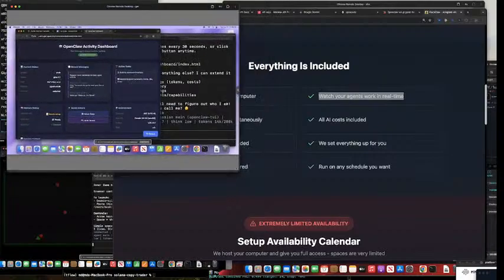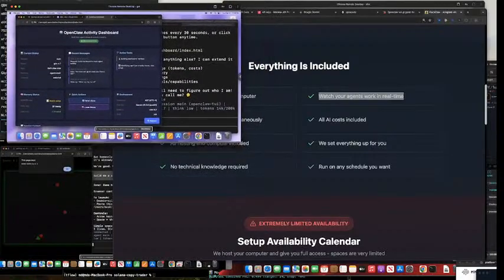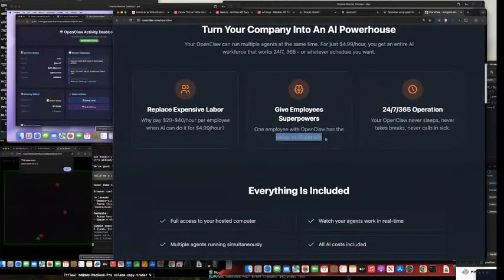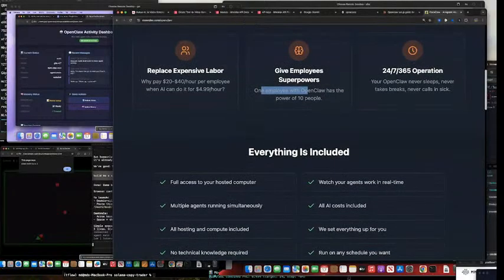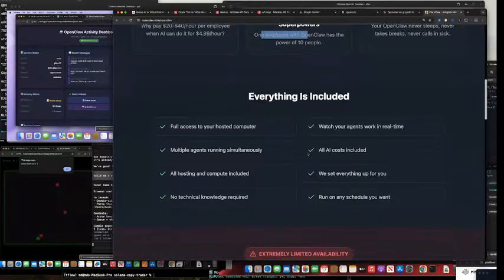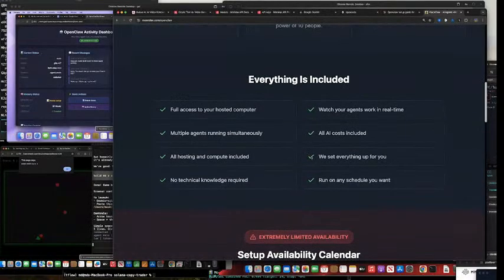That's cheaper than any employee, any virtual assistant, anything. But I don't want you to get rid of your employees, dude. I want you to empower them. One employee can turn into 10. And now they don't have to worry about setting up a VPS. They don't have to worry about buying a Mac Mini. They don't have to worry about setting up Ubuntu. None of that, dude. They get full access to a hosted computer.